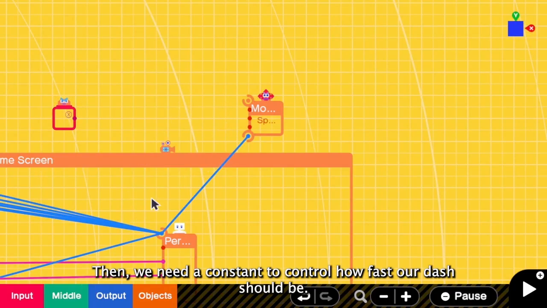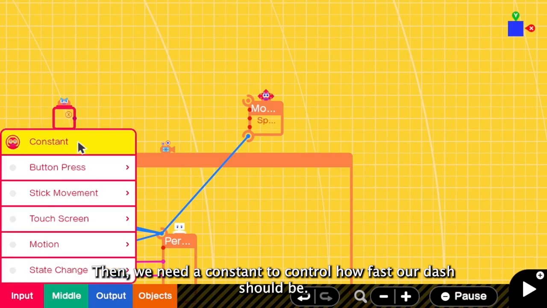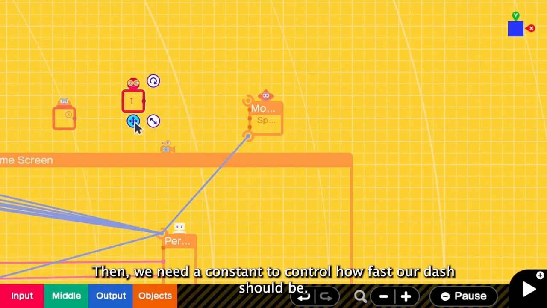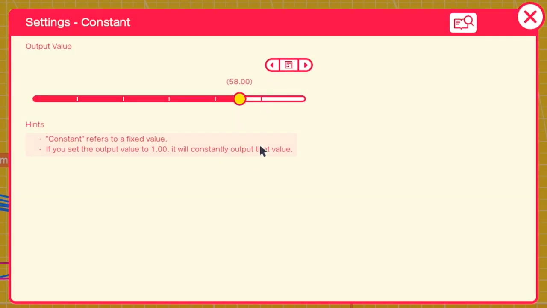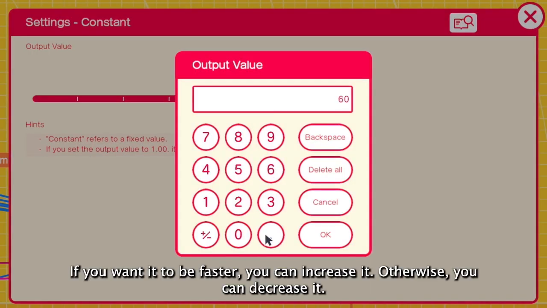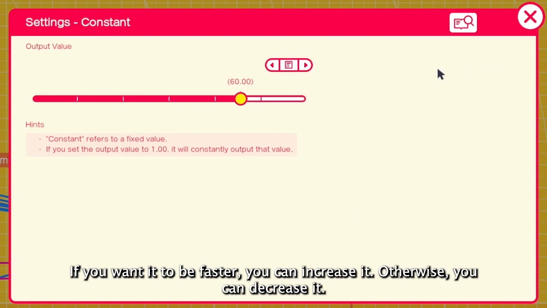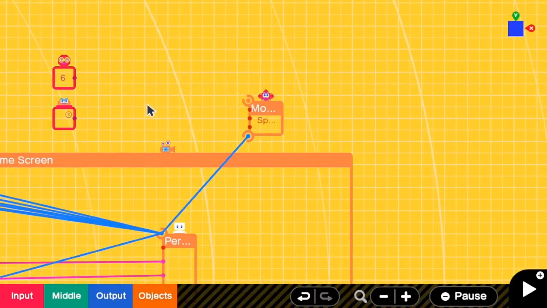Then we need a constant to control how fast our dash should be. Let me set it to 60. You can change this value to whatever you want. Like if you want it to be faster, you can increase this. If you want it to be slower, then of course you can decrease this.